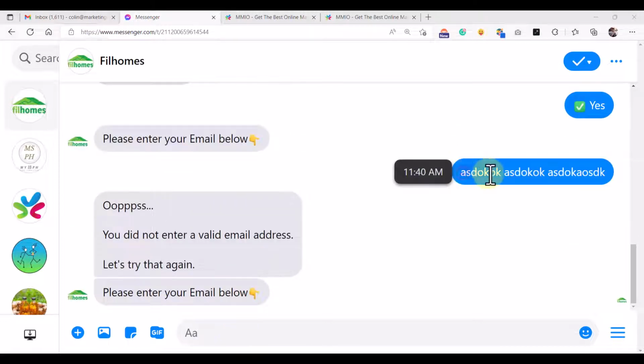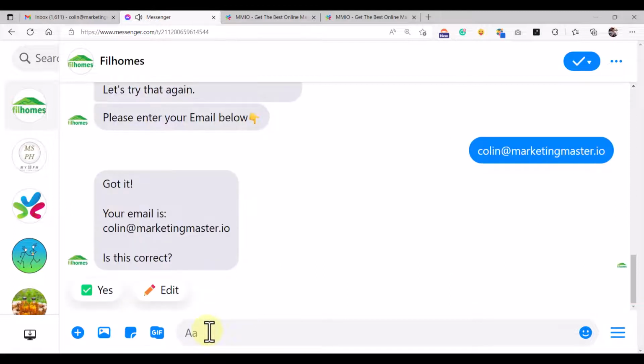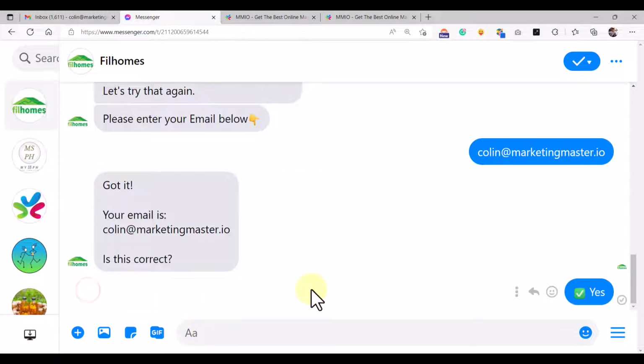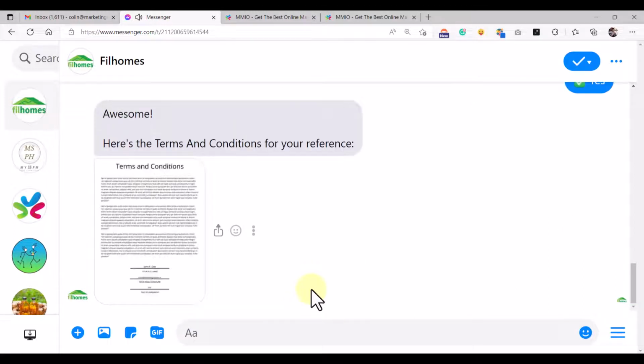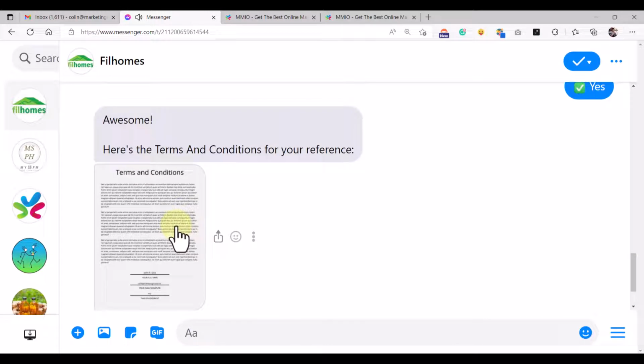And after entering an invalid email, we are going to send a message informing them that this is not a valid email address. Now let's try to enter a valid email address here. All right, so after entering a valid email address, it would let us confirm if this is the correct email. And if I say yes, then we are going to receive the terms and conditions. So here is the terms and conditions.